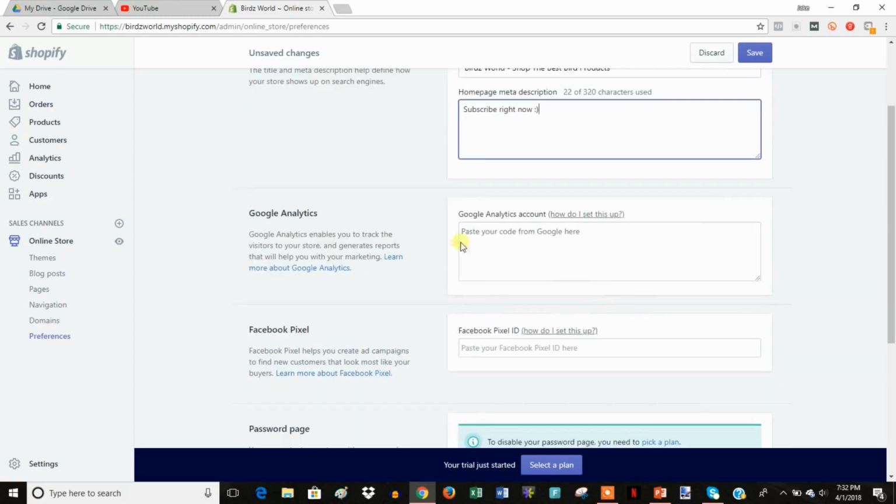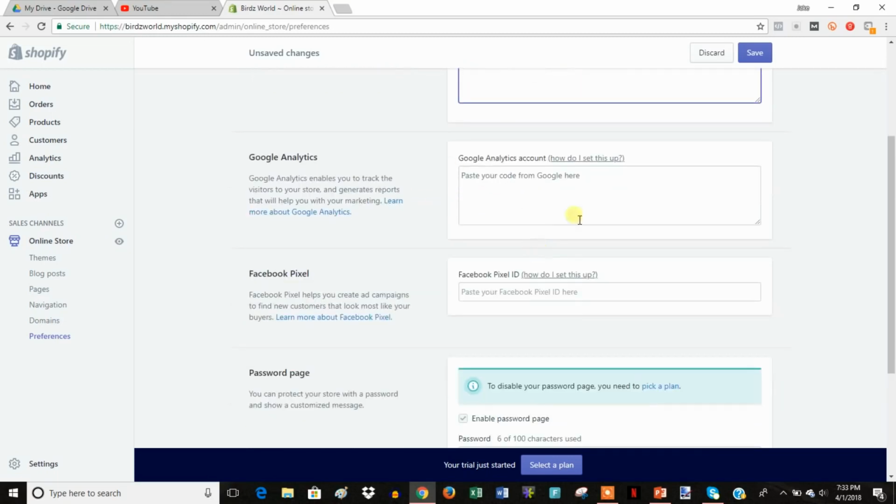And then right here is where you can paste a Google Analytics code. Google Analytics is a third-party app. It's tracking software that allows you to track things like your traffic and conversions and things like that. So as you get more advanced, you'll probably use Google Analytics. So this is where you paste it.